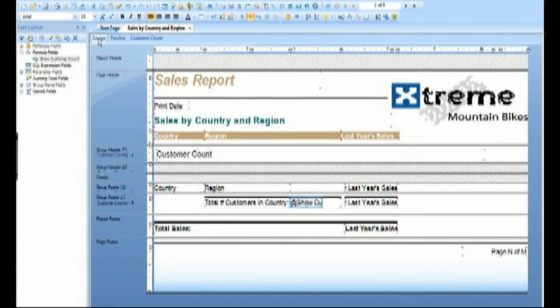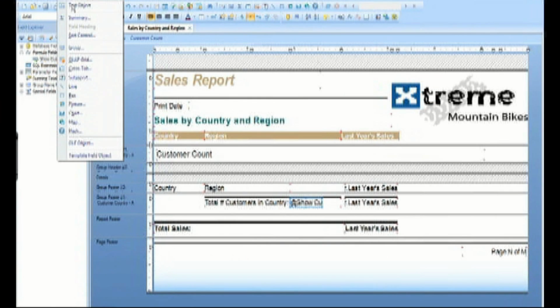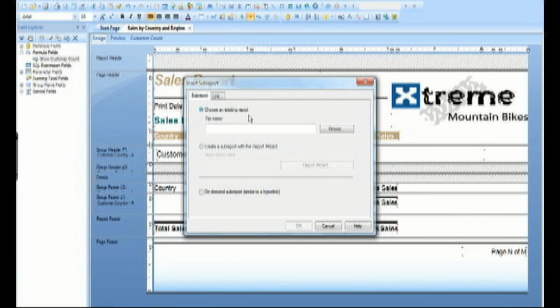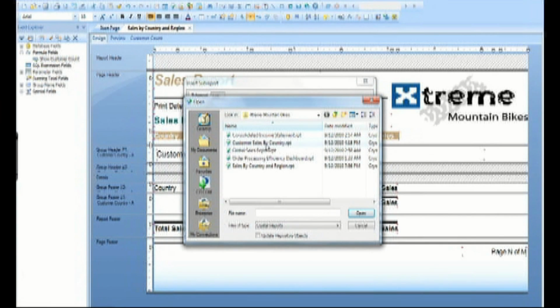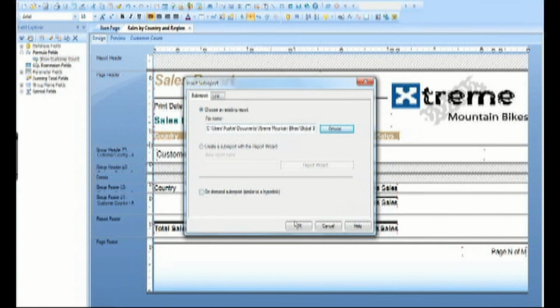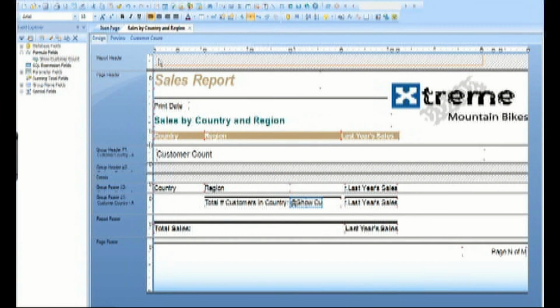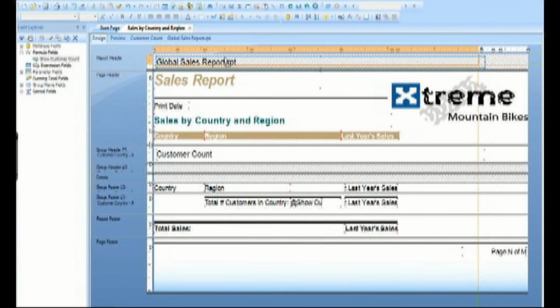From the Design tab, select the Subreport option from the Insert menu. Select Choose an existing report and browse for the Global Sales Report. Place the subreport in the report header section and remove the border. Position and size the subreport object to fit the width of the report.